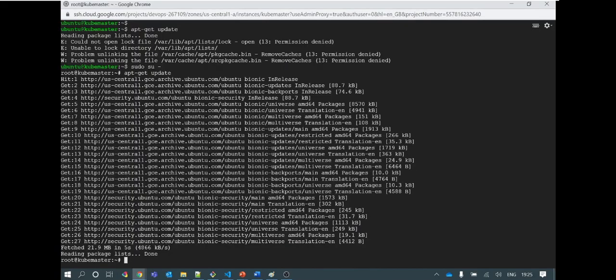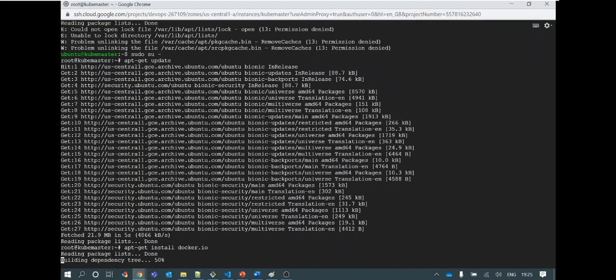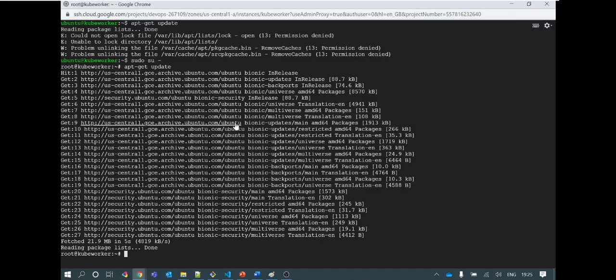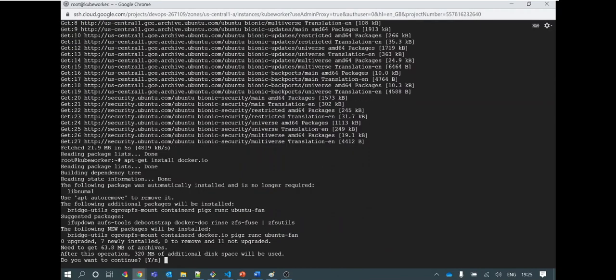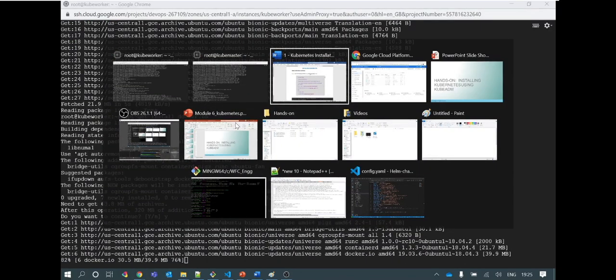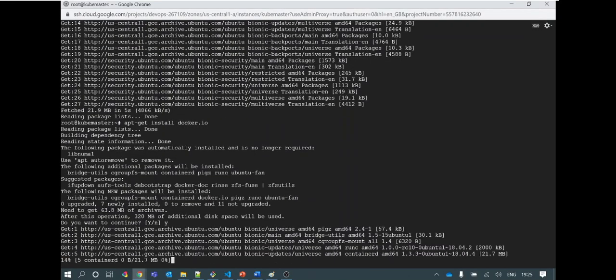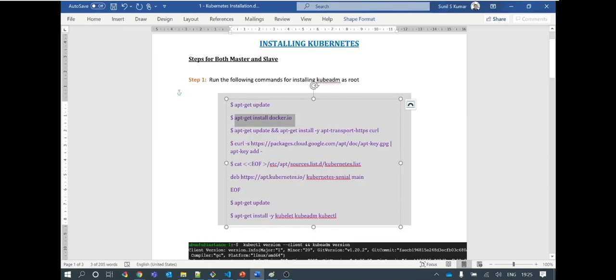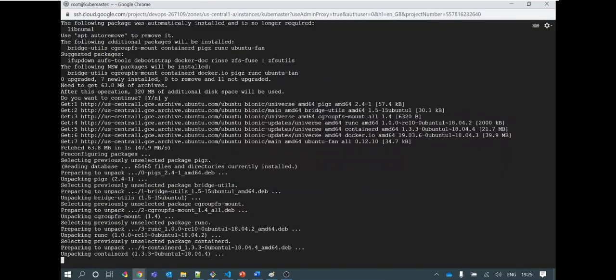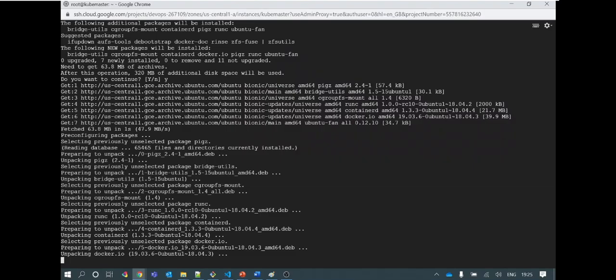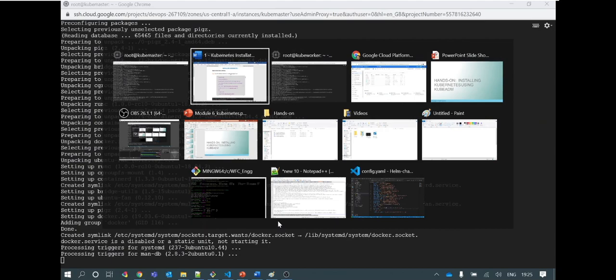Once the repo is refreshed, let's install Docker as the container engine on both the machines. I need to confirm by pressing yes. Then run update again and install the transport HTTPS and curl software. Because it is running the Docker installation, I will need to wait till the installation completes.